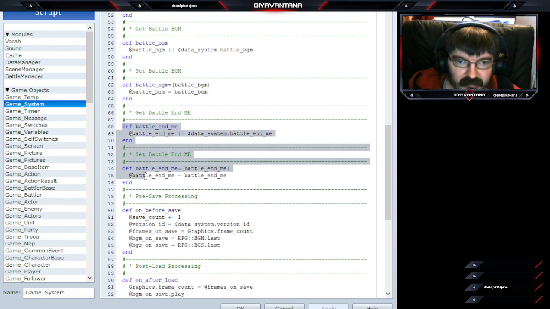Then we've got a getter and a setter for battle end ME, just the same principle. The getter gets either the instance variable value or the value from the system tab of the database. The setter just takes an audio object and sets the variable to that value.